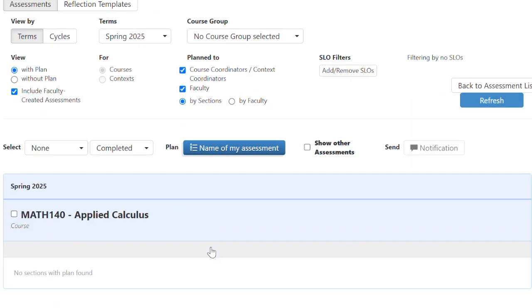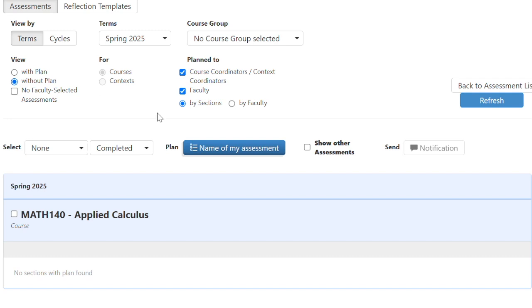So if you notice, here I am at this semester, and I'm going to go without plan. Because if you select with plan, that means there's already assessments here, and I haven't put an assessment here yet. Notice, I haven't. We just created it. So I'm going to check with plan. And then I'm going to go, here it is, name of my assessment. That's actually what I named my assessment.